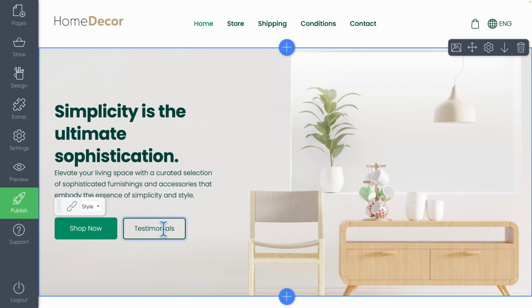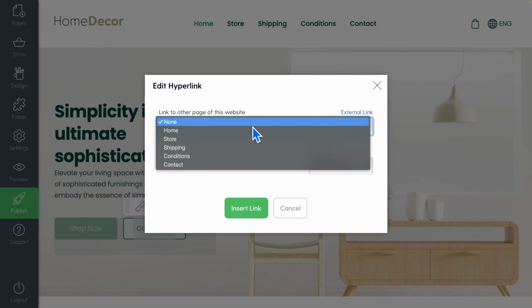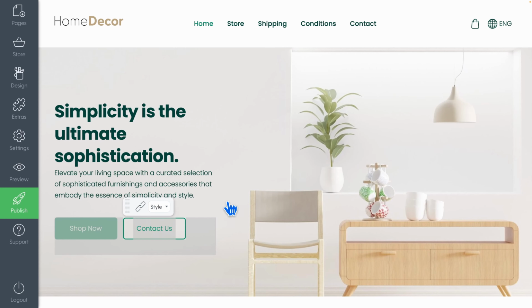Then let's say we don't want the testimonials button. We want it to be a contact us button. So what we do is we click on the button. We change the text to contact us. And again, we're going to link the button to our contacts page. So we click on the icon, select the contact page, and insert link.